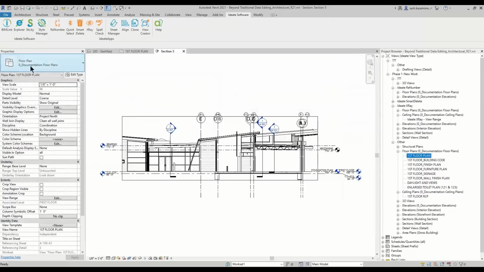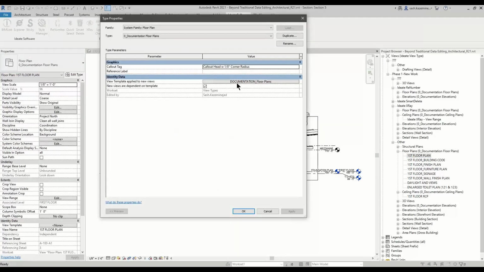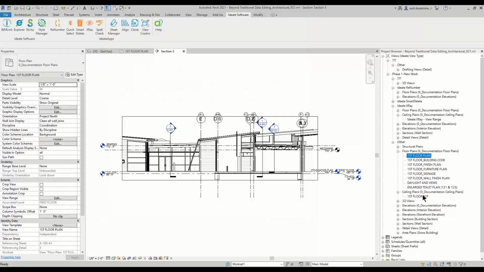Well, if I come over here, you can see my view type assignment, right? And then if I go to edit type, what I did is I assigned it to the view template portion. So when I do create new views using this view type, they will automatically be assigned to those view templates. So again, a nice way to coincide your project standards.